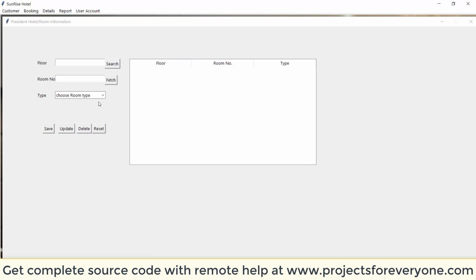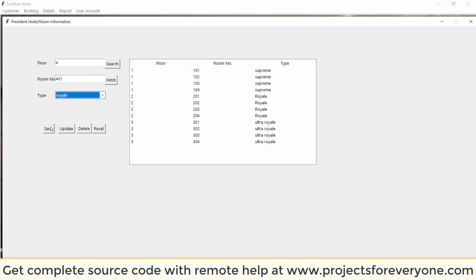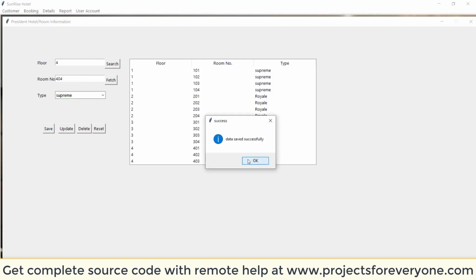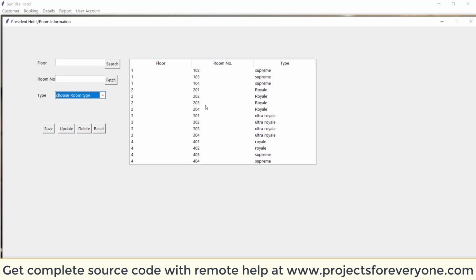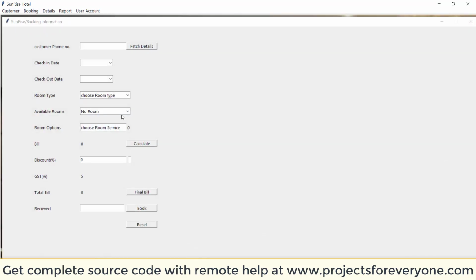We can enter room details here. If we click search, all the old records will be shown. Let us add a new room by entering details. We can update or delete a record also. Now if we book a room, all the new rooms added will be shown.